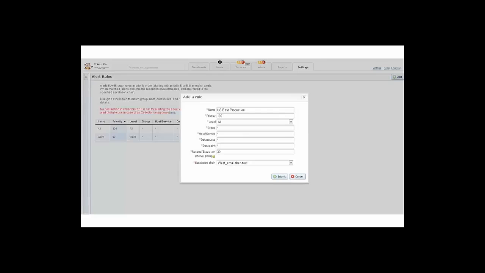In this case, and pretty much in every alert rule that you create, the priority is very, very important. I need to give this rule a higher priority than the 2 default rules because I want to make sure the system looks at this before it looks at those catch-alls. I'll set the priority in this case at 30, and you'll see why I chose that number in a moment.